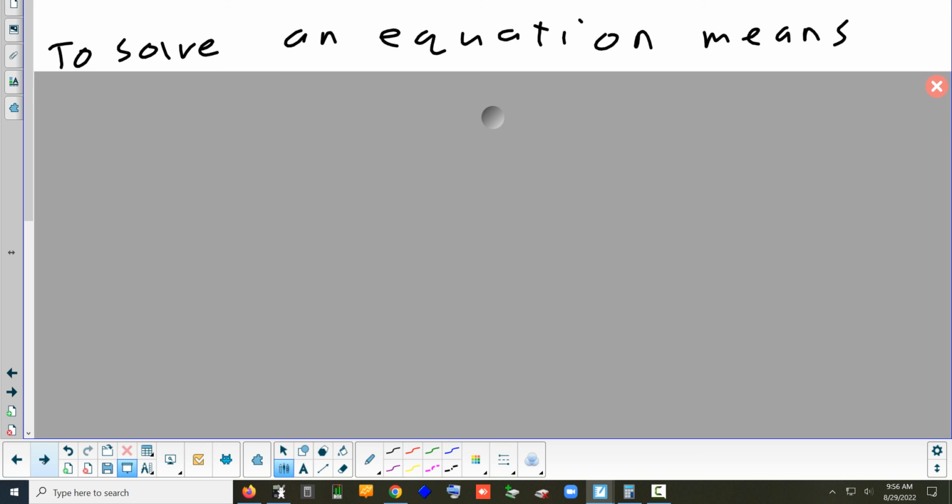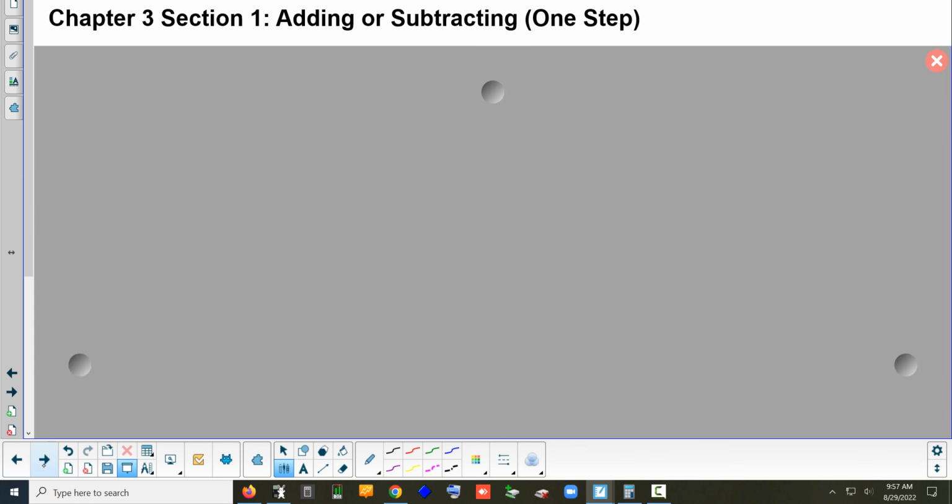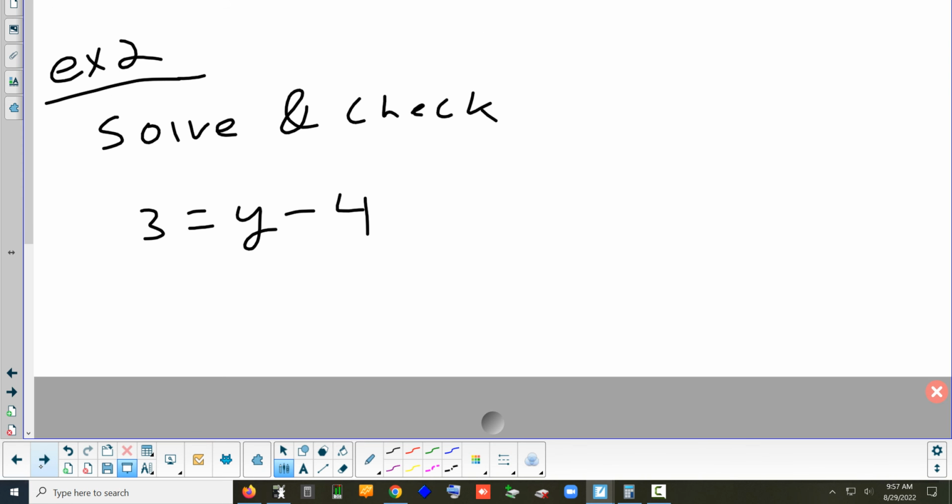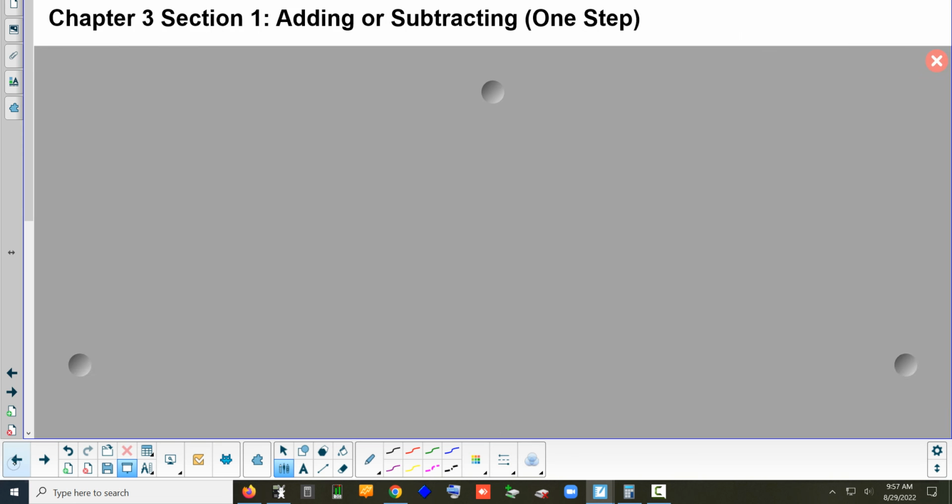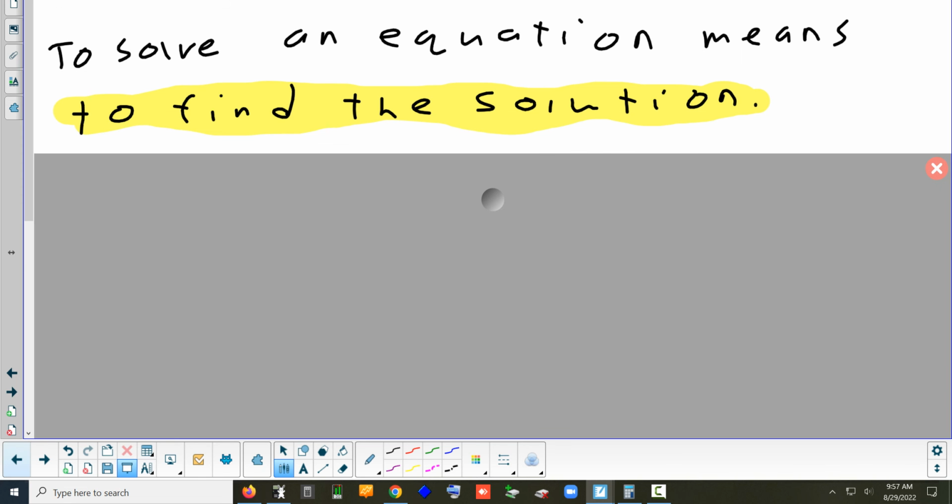Alex? Get an answer. Yeah, we're trying to get the answer. Right? Usually there's a letter in it, and what we're trying to do is figure out, you don't have to write this yet, but we're trying to figure out what that letter is. That's the goal. To solve an equation means to find a solution. So on that blank where you see to solve an equation means, you want to write in what's highlighted in yellow. Find the solution.